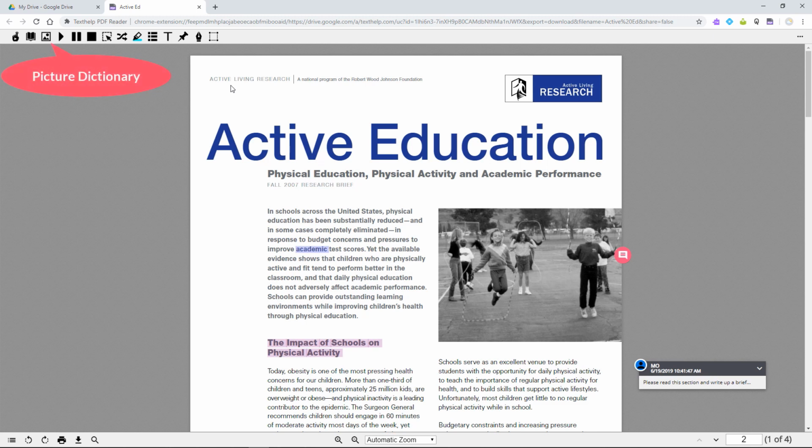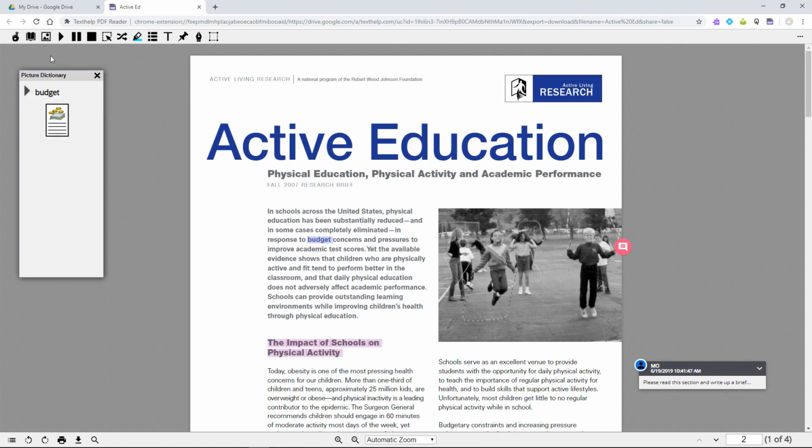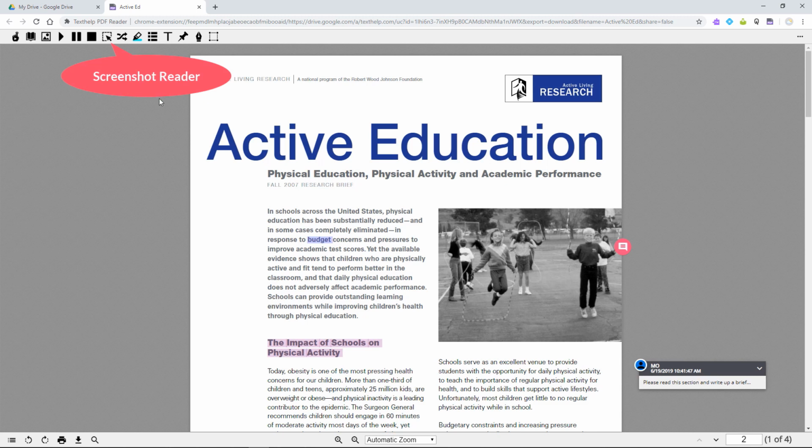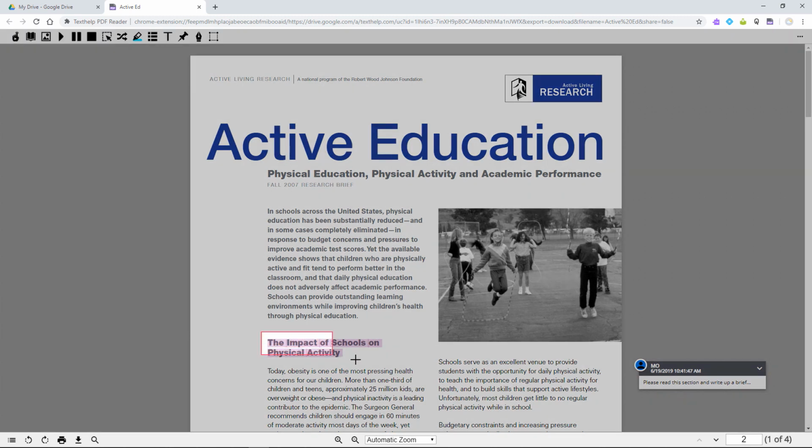The picture dictionary shows you images and symbols for selected words. The screenshot reader can be used to read inaccessible text in your PDF, such as images or text that has not been OCR'd. To use, just drag a box around any text and the screenshot reader will read it out loud.